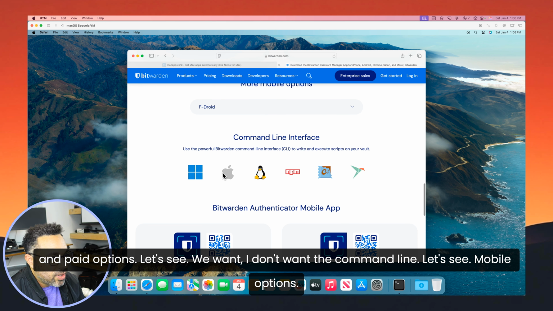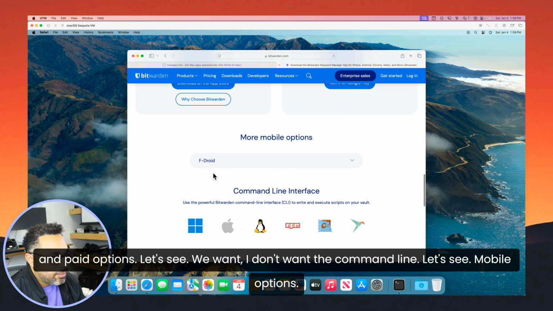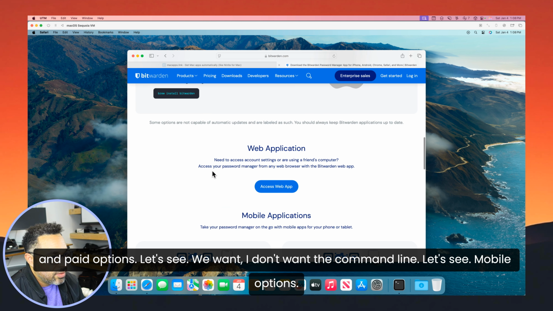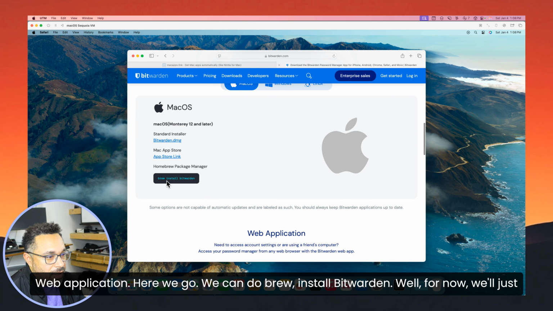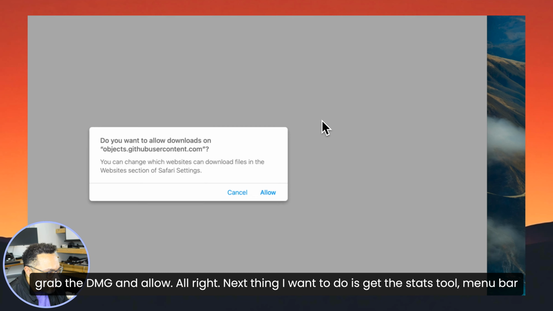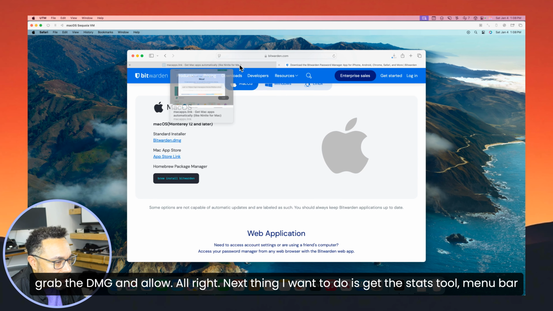Let's see, we want, I don't want the command line. Let's see. Mobile options. Web application. Here we go. We can do brew install bitwarden. Well, for now, we'll just grab the DMG and allow. All right.